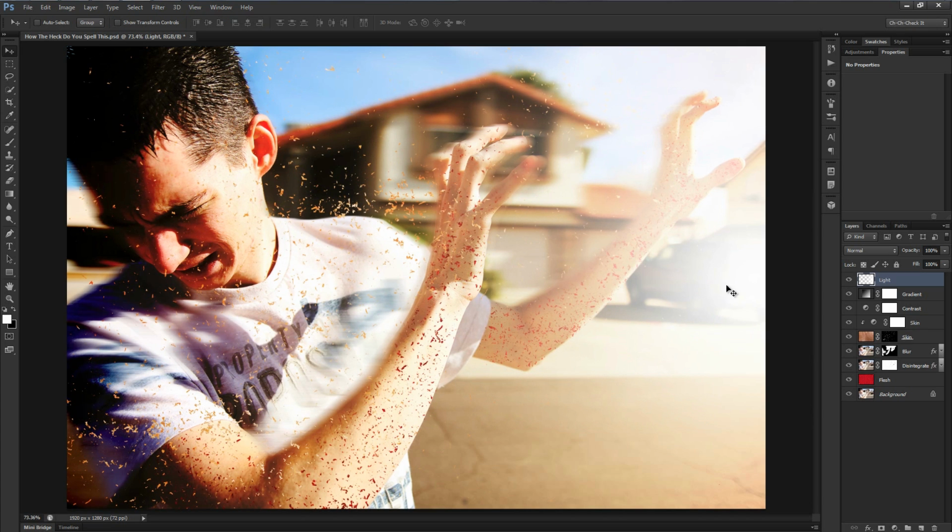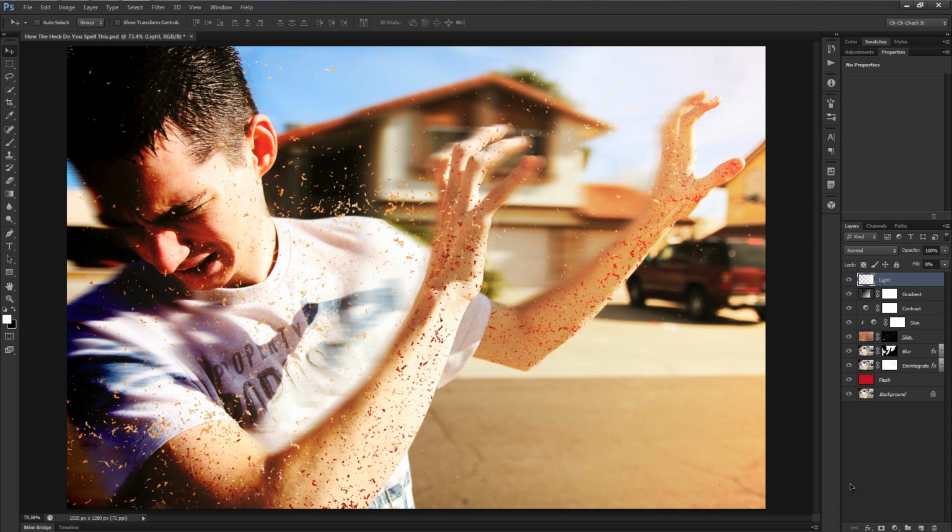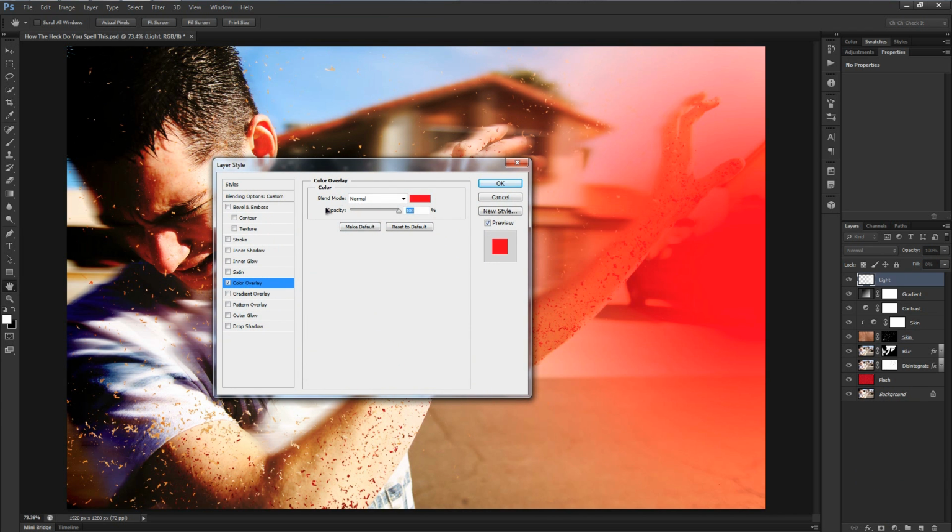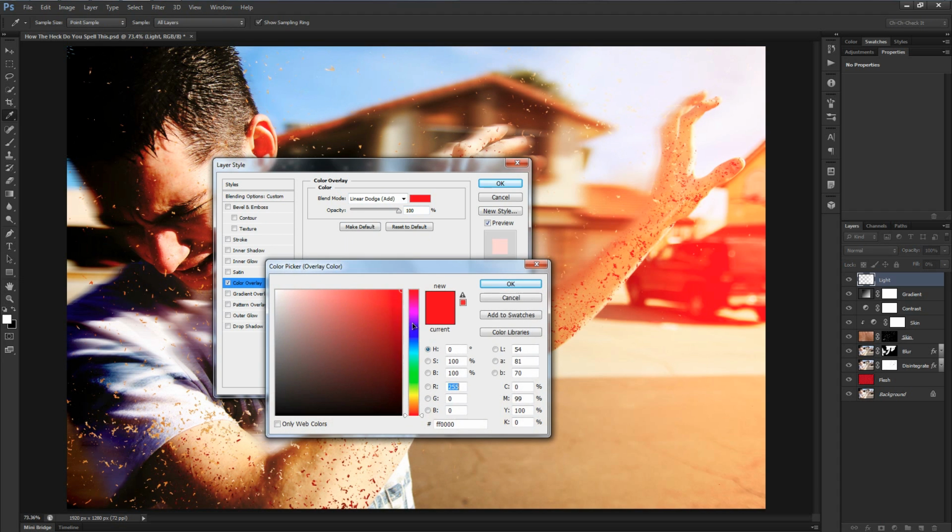Now, like I said, I made this white, but it's really not that important what color it is, because we're going to change the fill of the light layer to 0%. And then with that light layer selected, let's add a color overlay. And for the blend mode of the color overlay, we'll change that to linear dodge, and we'll change the color to a more orangey kind of color.